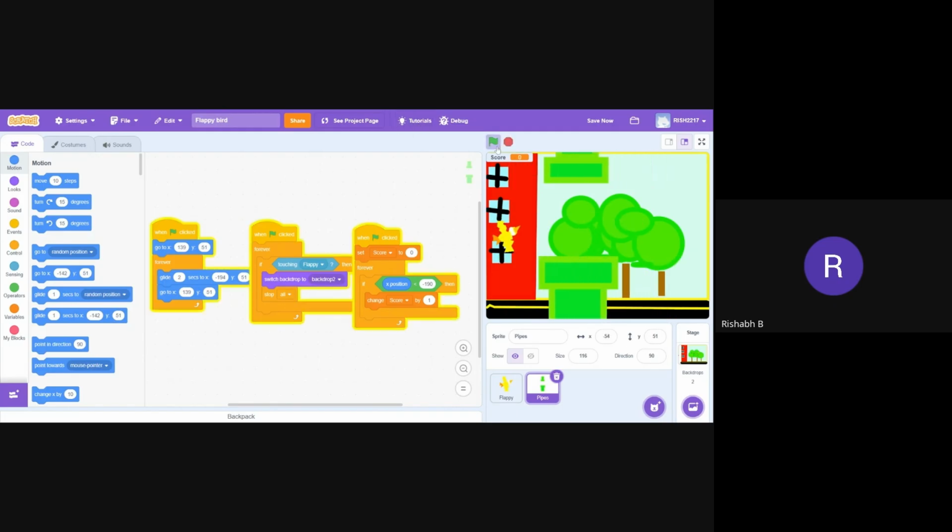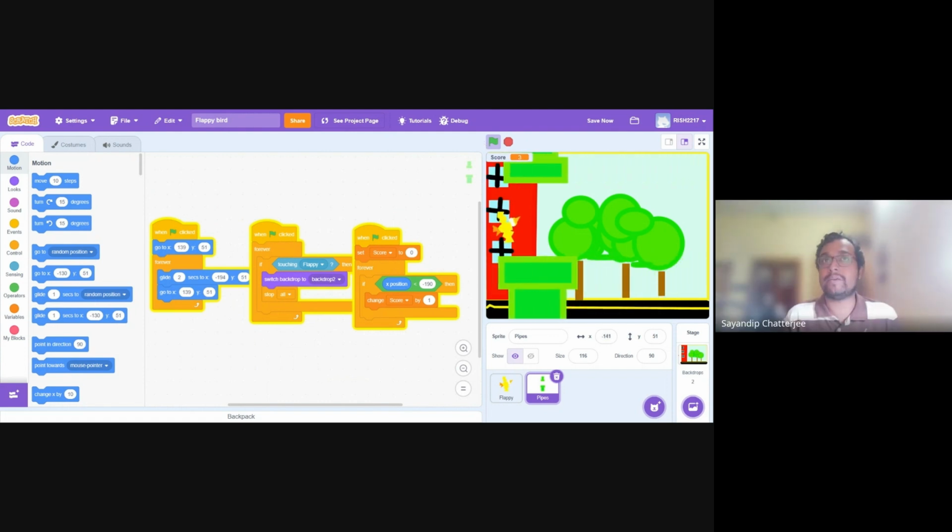I think that glide works the same amount as move 10 steps. Okay, if it is working, then why will the pillar stop in the case of move 10 steps? Because I'm using go to, right? And then why is it not stopping for glide? If both of them are the same, then why is it not stopping for glide?